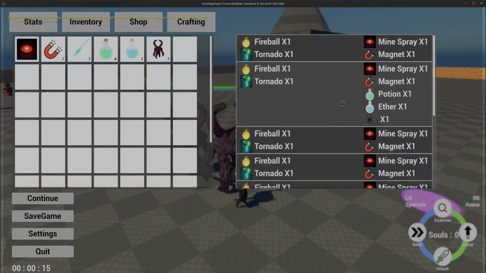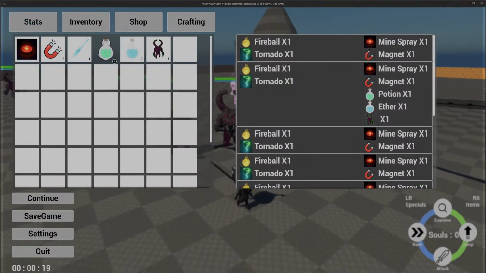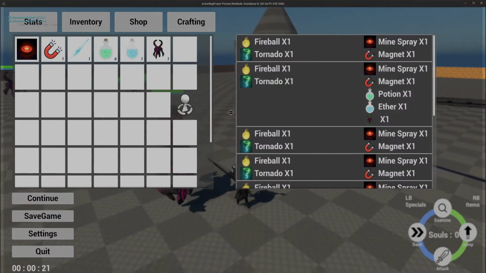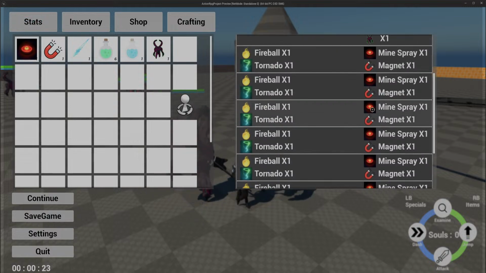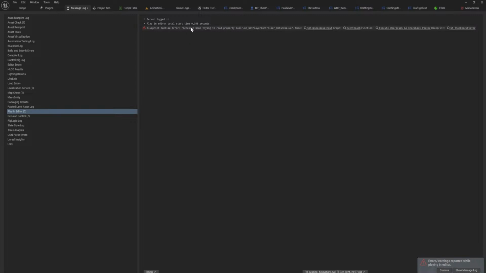And I can click on this. Adds the things to my inventory. As you can see, it stacks the potions on top of the potions that already existed in there. And it updates everything to show me that I can't craft it anymore.